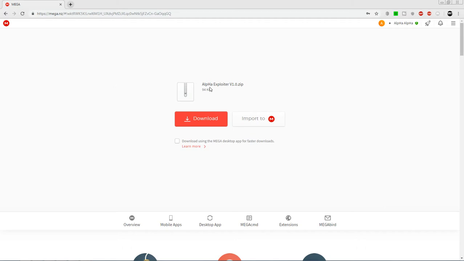Today I'm going to be showing you my exploiter I made. It's called AlpHa Exploiter version 1.